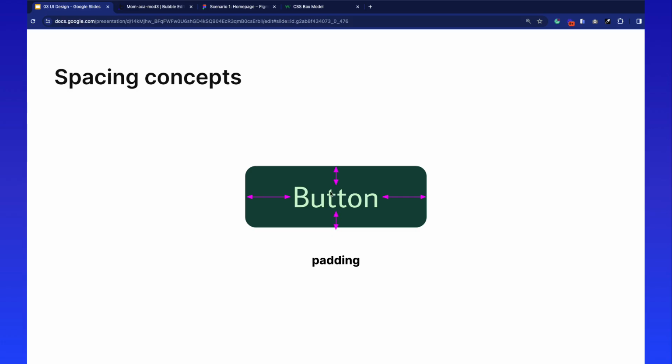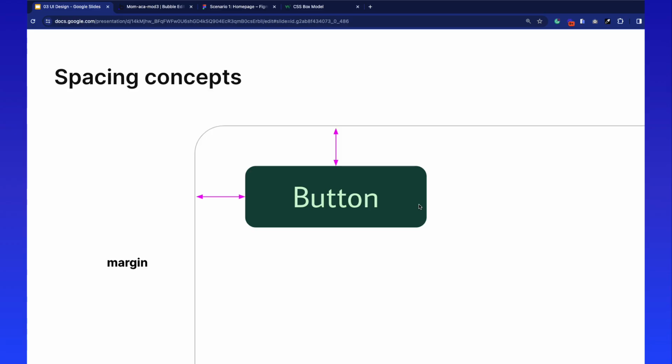For example, if this is a button, we might want to add some padding to create breathing room around the text. That could be 4 pixels on the left and right, or 8 pixels top and bottom, depending on the scale we want. Margin, on the other hand, sits outside the border. Margin creates space between the object and its parent container, or surrounding elements. Padding is inside, margin is outside, and each layer takes up real space. That is the essence of the CSS box model: content, padding, border, and margin.